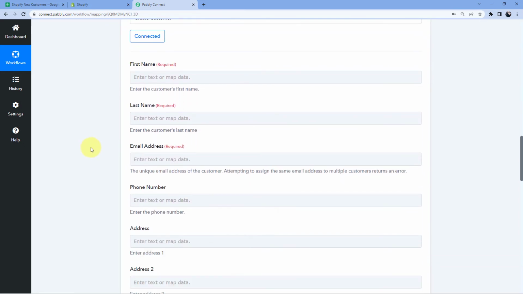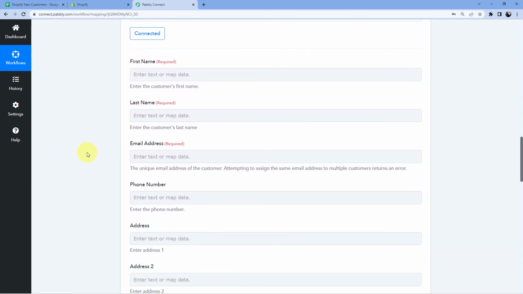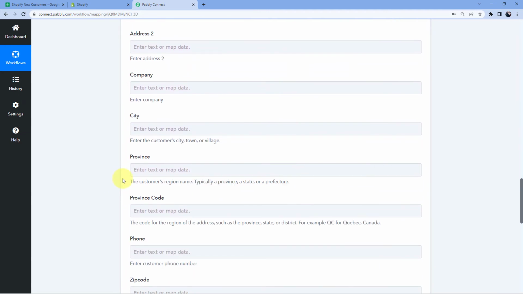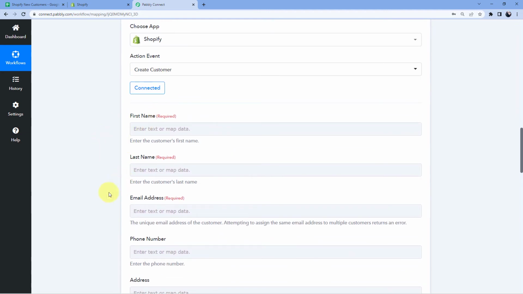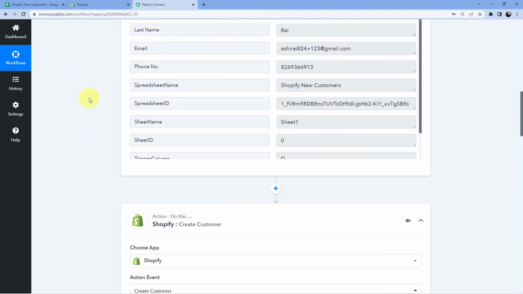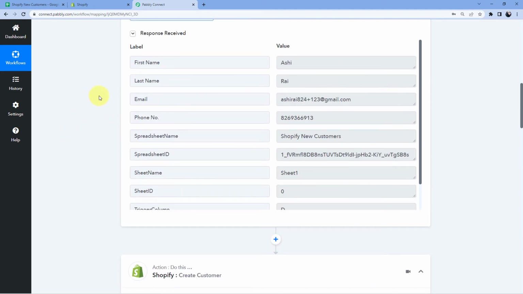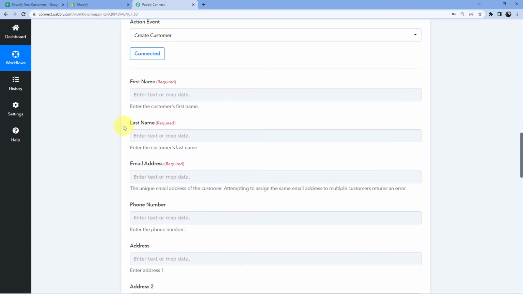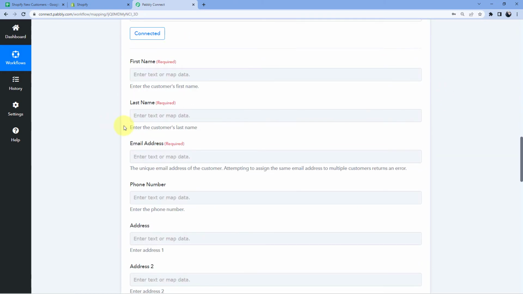After making the connection, it is asking us for some details of the person whom we want to add as a customer in our Shopify store, like first name, last name, email, phone number, and other details as well. So we have entered these details into a Google Sheet and we have also collected the data of the customer from Google Sheet inside Pabbly Connect. So from here, from trigger window responses, we have to map this very same customer details over here one by one. And the process of mapping is very simple, guys.